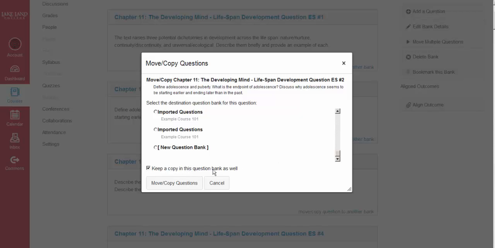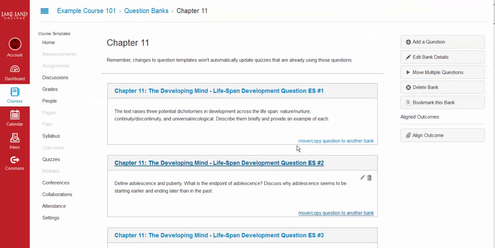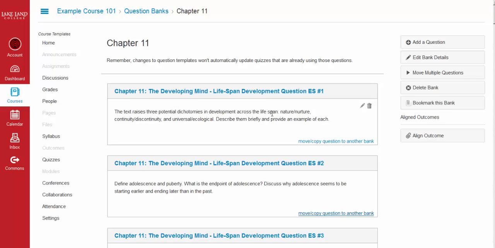also, with this option, keep a copy here as well. So this is just something to think about as well. You can do that. So that's organizing your banks and importing them.